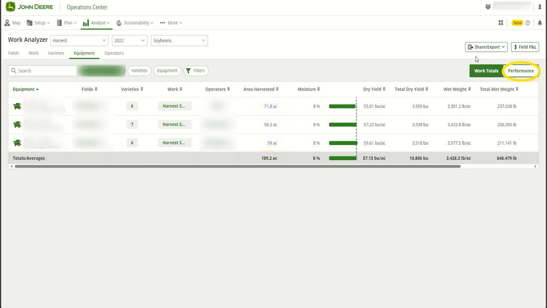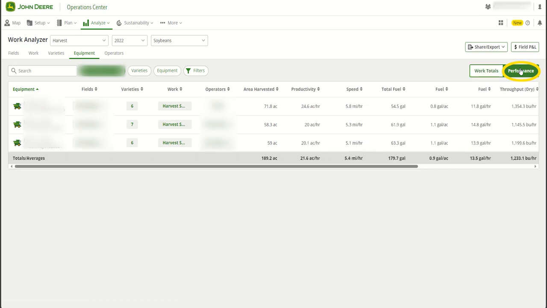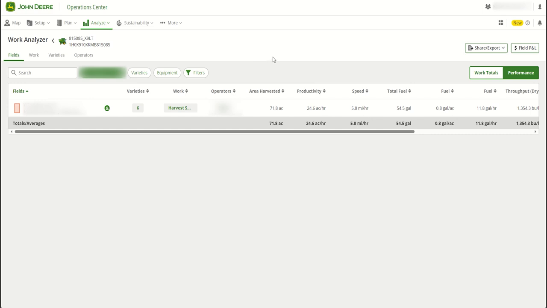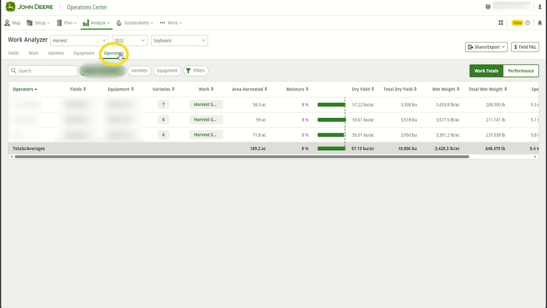Or switch over to the Performance tab, where you can see how the machine performed across the season. One machine may have covered more acres, but was it more productive, getting more acres an hour? Clicking on a machine pulls up a list of fields that specific machine worked on, providing more context behind those metrics. The last tab is Operators, where all the work done is broken out by operator.